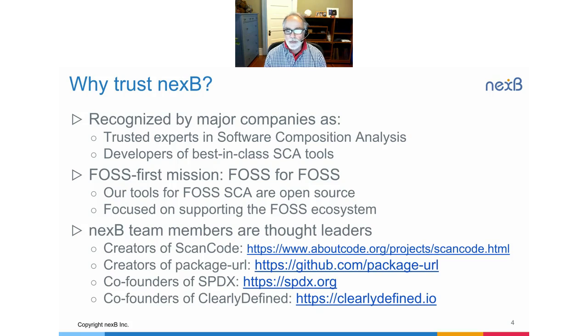A little bit of background on nexB. We've been in this business for 16, 17 years. We are experts in software composition analysis, acknowledged by the open source community, and work with many top companies. We've built a suite of best-in-class software composition analysis tools, which is what we'll discuss in some detail today. Throughout our work, our mission has been FOSS for FOSS, again, free and open source software tools and systems for the FOSS ecosystem.